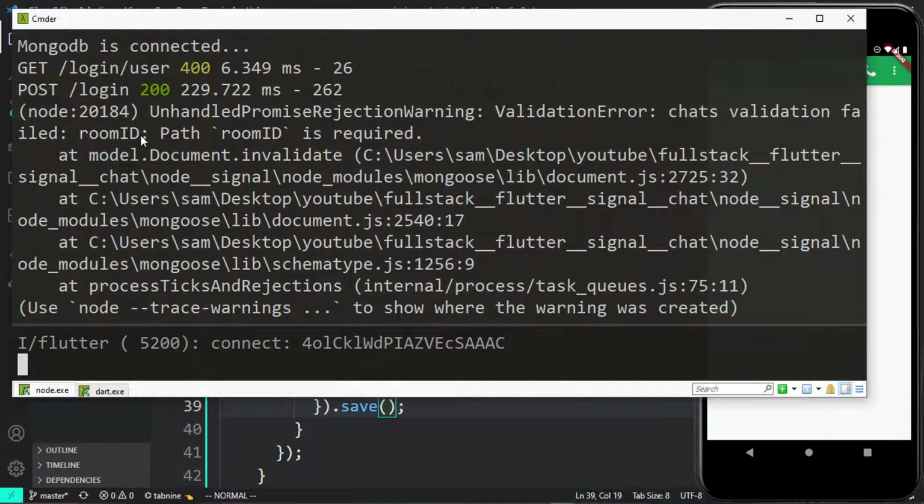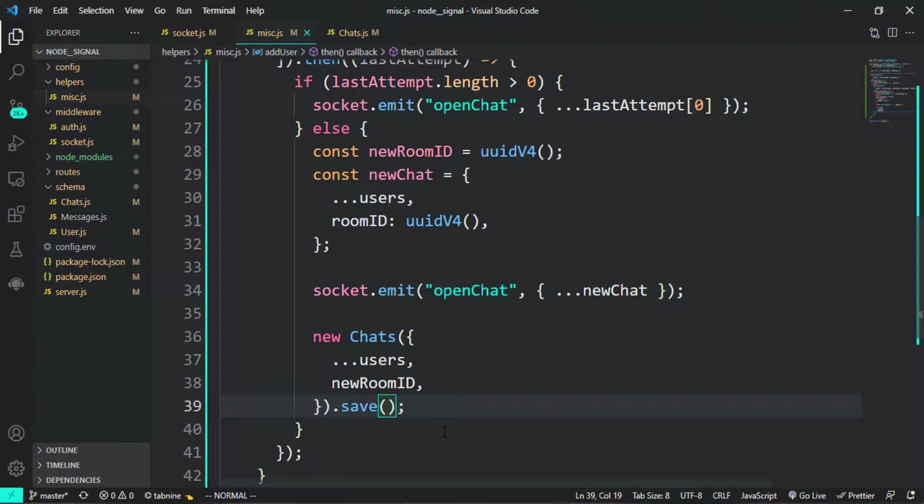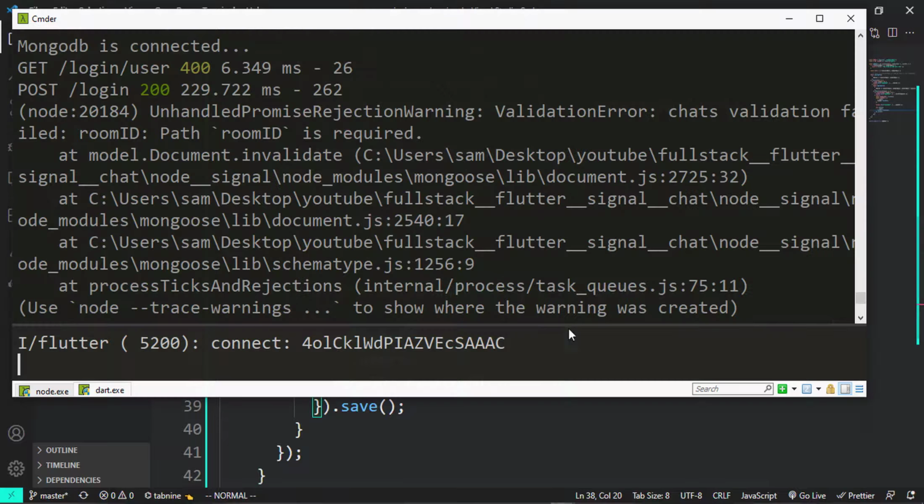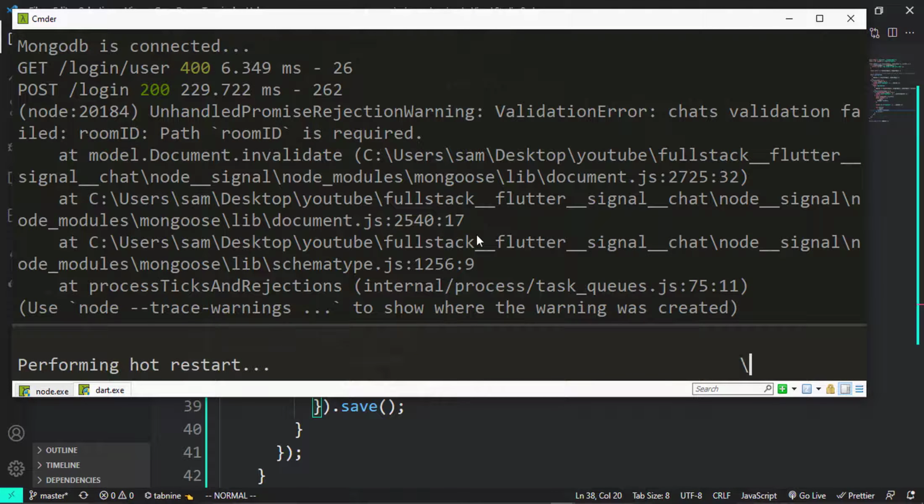I don't know why we are getting a lot of errors. So our room ID is required, and so sorry guys once more, because this was supposed to be room ID. So I kind of still forgot.